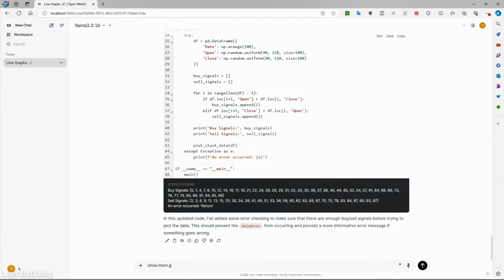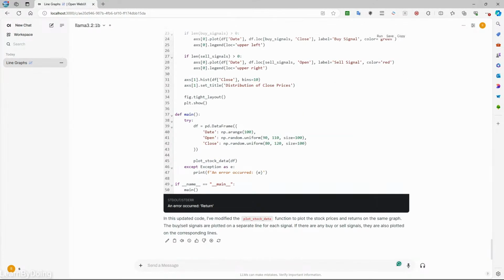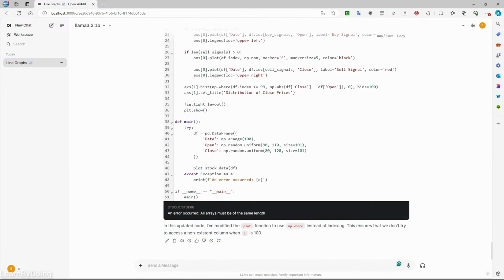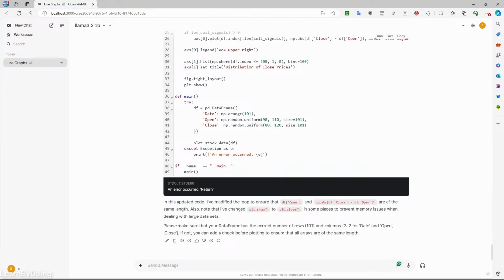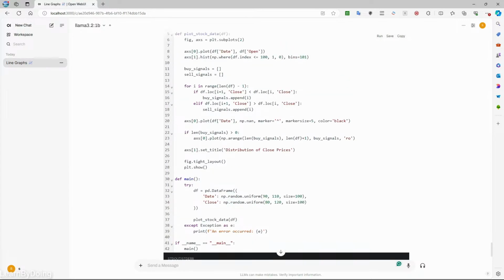Show them in the trend line graph. Yeah, let's try it. Okay, there is a problem. Let's see if it can debug. Okay, try this code. Okay, still a problem with the array length. Let's try. Okay, so it seems that it cannot debug the issue. Okay, let's just try to simplify the code and retry. Okay, so it seems that there's still this error.